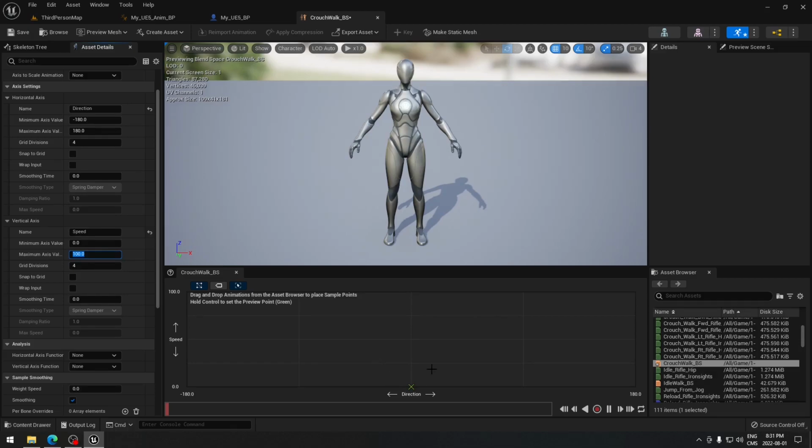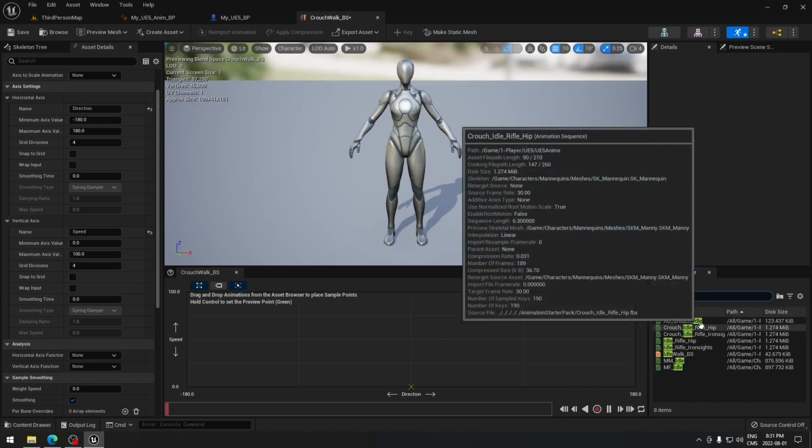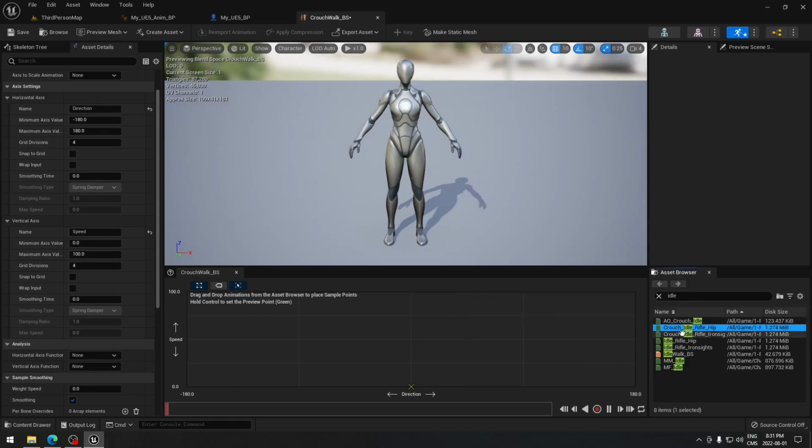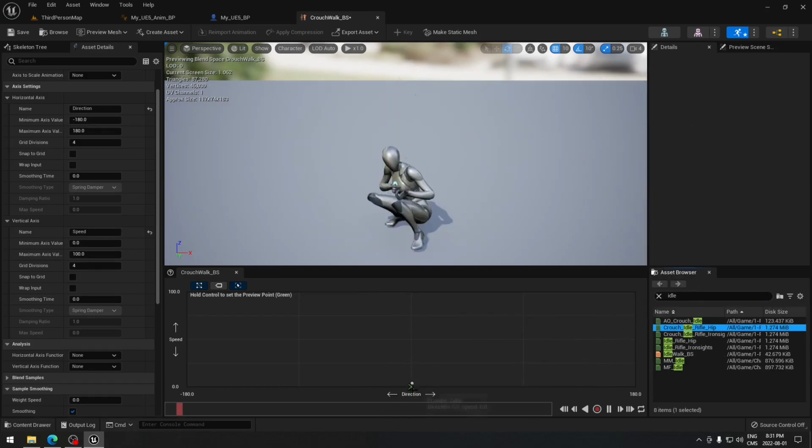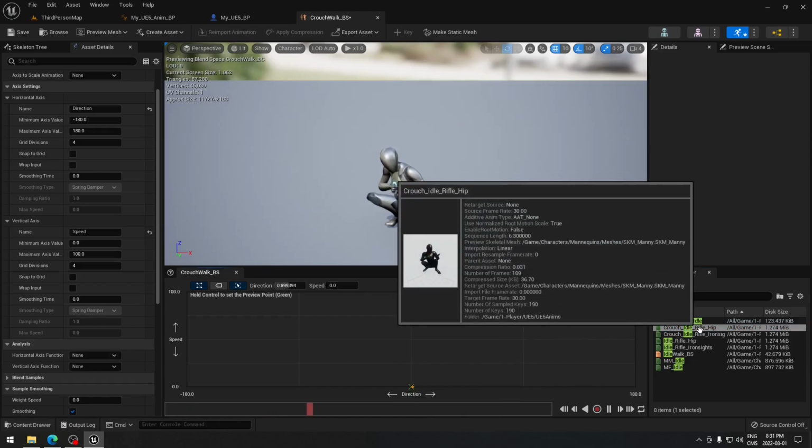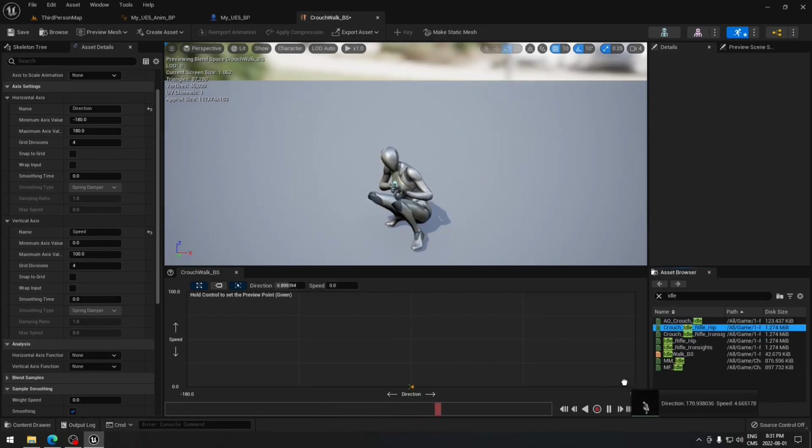So we're going to set up that. We're going to search for idle animation when we're crouching. So we're going to take this one here. I'm going to drag it right there, and I'm going to put it at each corner as well. Make sure this one is 0, 0. So now the idle is working on each side.